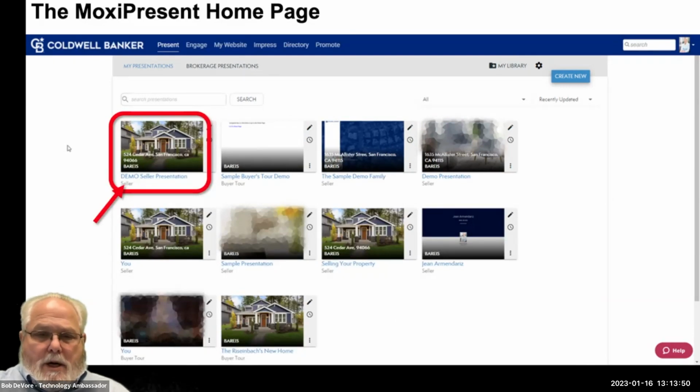So the demo seller presentation: everybody has a default presentation when they come into Moxie, unless you deleted it. And if you deleted it, sorry about that, but it's gone. Not sure how you get it back without having to create another one, but that's okay, because that's life. Anyways, we're going to get in here and we're going to start to create.